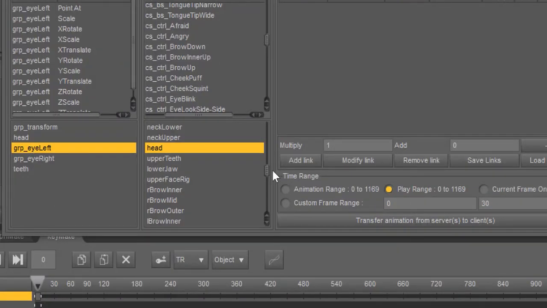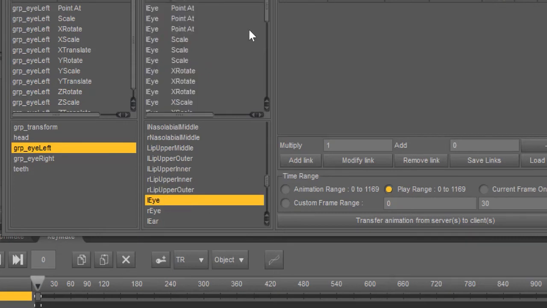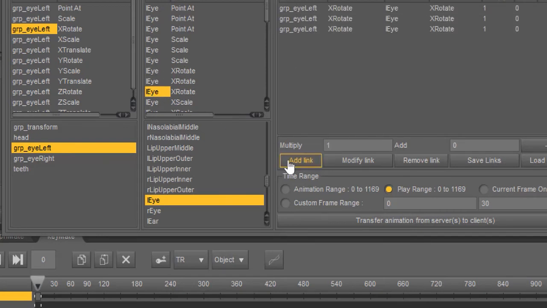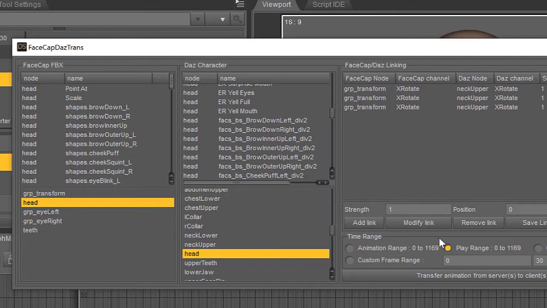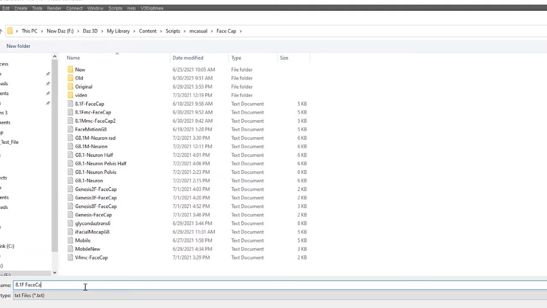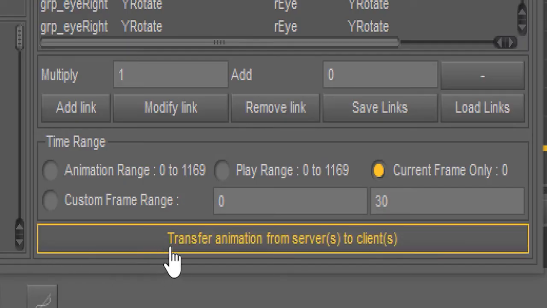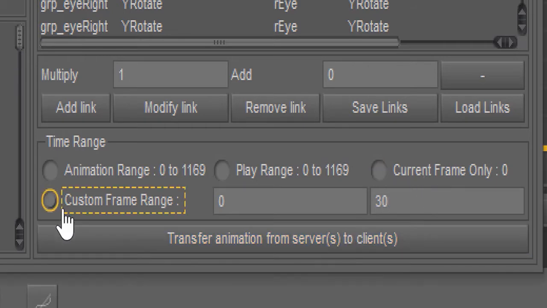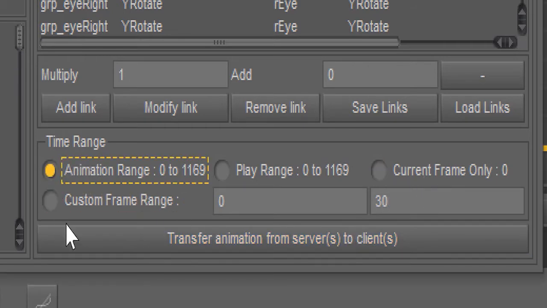Finally, the left eye and the right eye. You will only need the XYZ rotation. Again, on the DAZ character, you will find more than one XYZ parameter. Link them all, address what works or doesn't later. Once you have added all the morphs for head and eye rotation and all the facial morphs, save your preset with a specific name. By clicking on Transfer Animation, you can move the motion from the FaceCap FBX to the DAZ character. You can do one frame, a section of frames, or the whole animation.